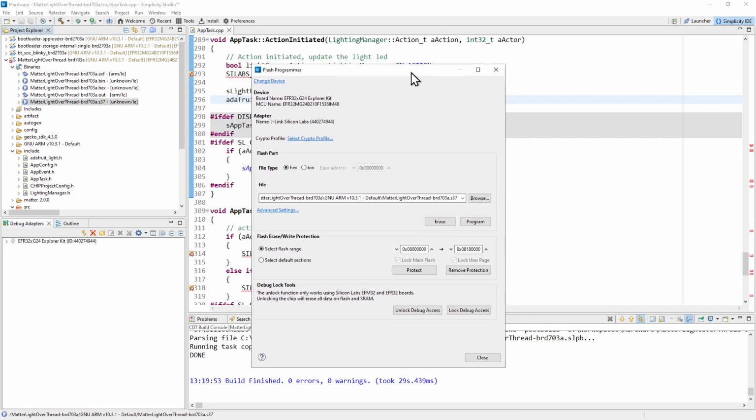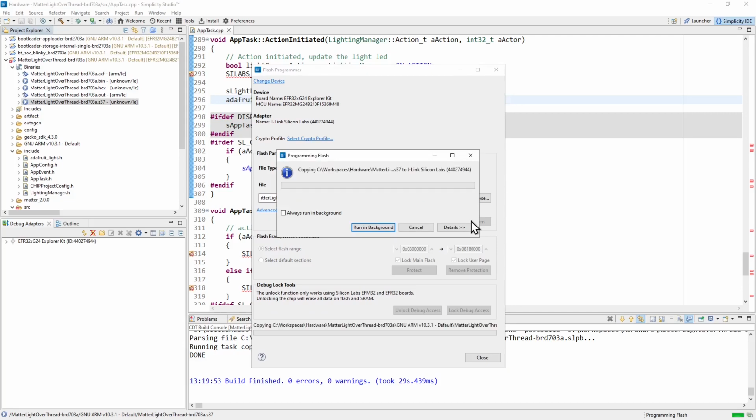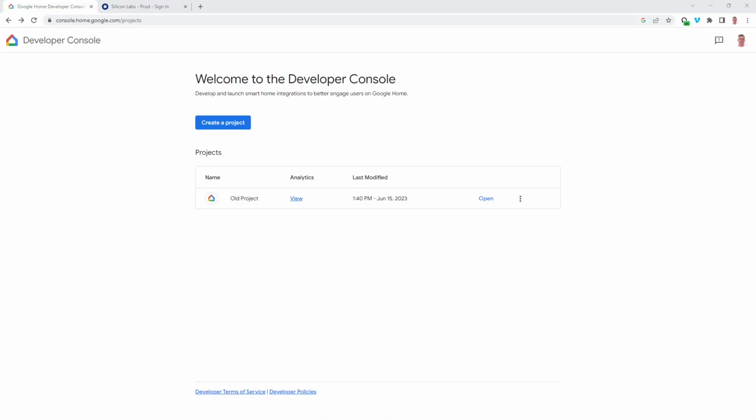Once again, I need to keep the bootloader, so I'm not going to erase the whole chip, I'm just using the program button. I want to introduce my device into a Google Home network running from my Nest Hub. All of our example Matter applications come with a test certificate, which will need to be enabled in the Google Home Developer Console, if you've not already done this previously.